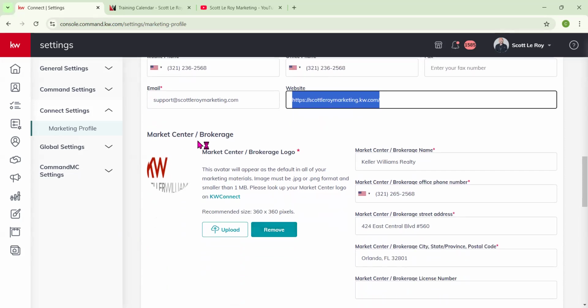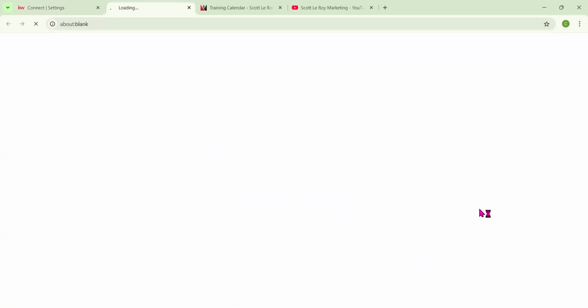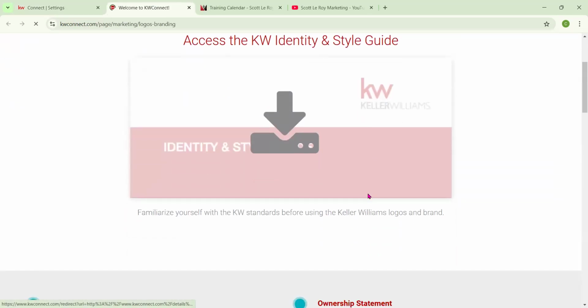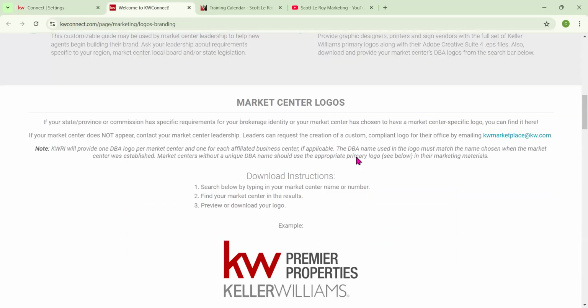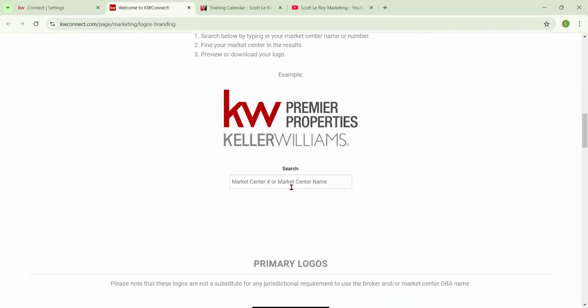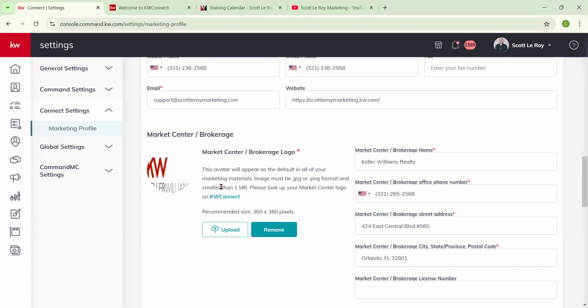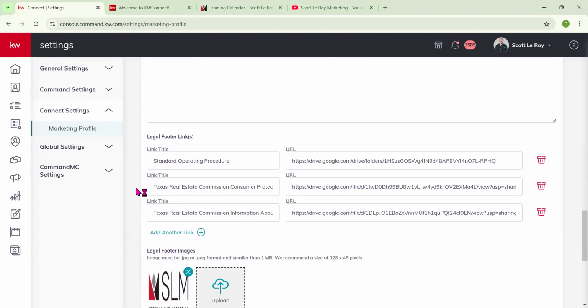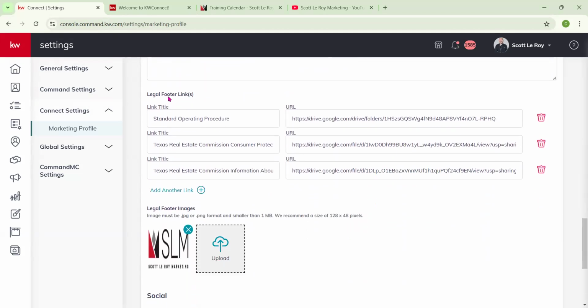So next is your Market Center information. You want to make sure you have your Market Center specific logo, all of their details. Now, if you don't have your Market Center specific logo, you can click this KW Connect button, and it will redirect you to where you can easily find your logos. You just come down, search your Market Center name or number, and it will allow you to download those and add that logo there.